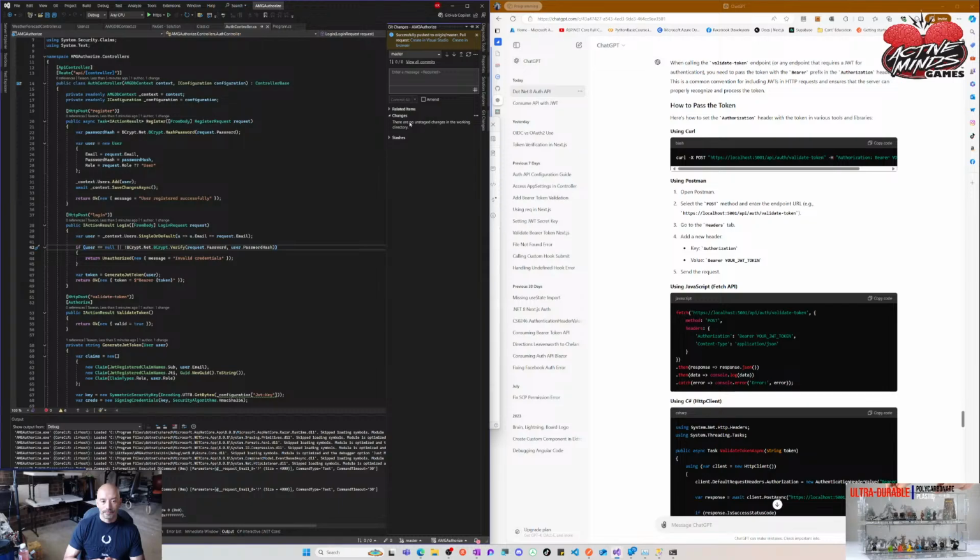Now, there's much more to do and get and put into this auth, because this has been simplified to its most simplified version.